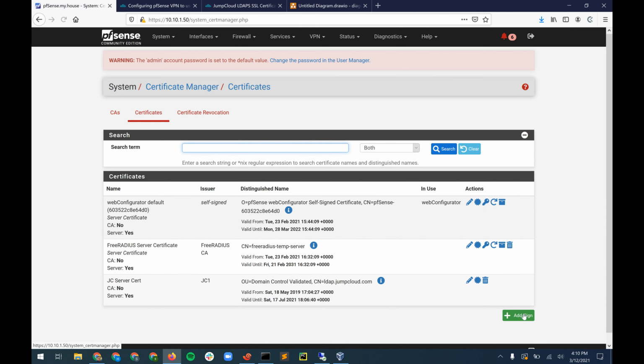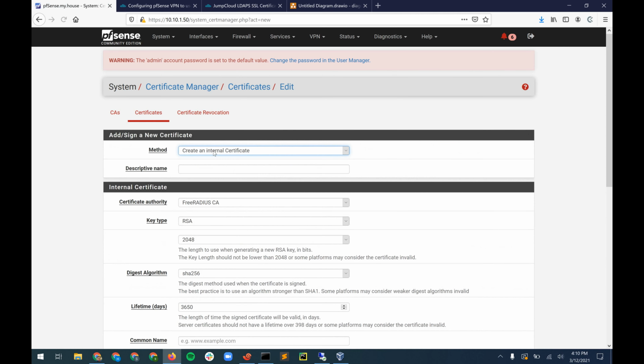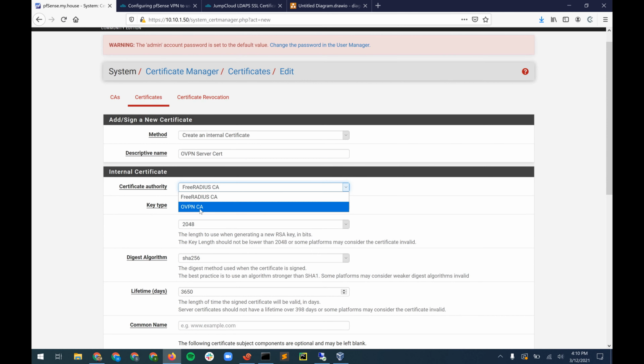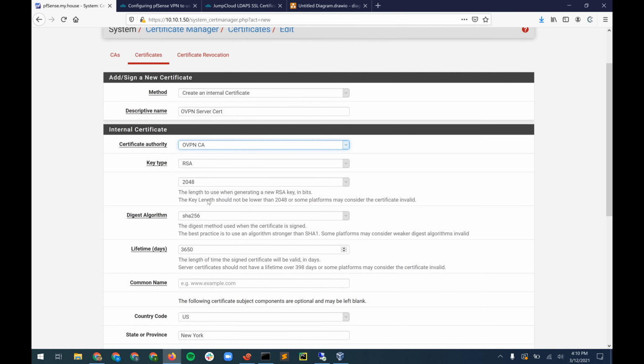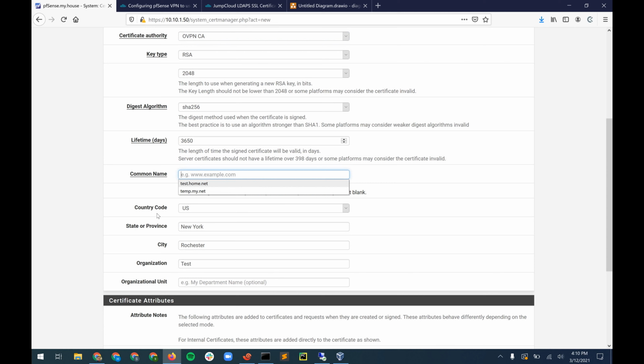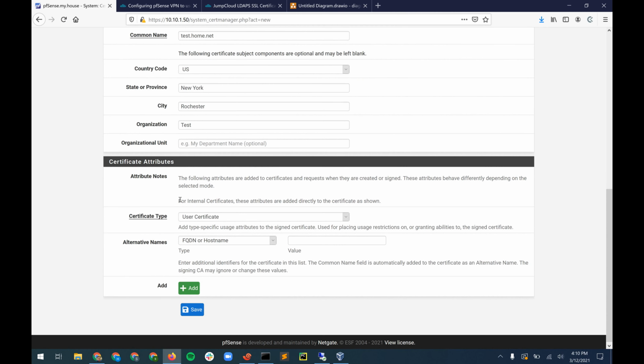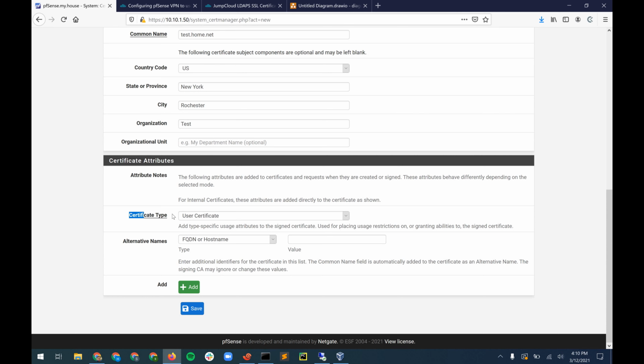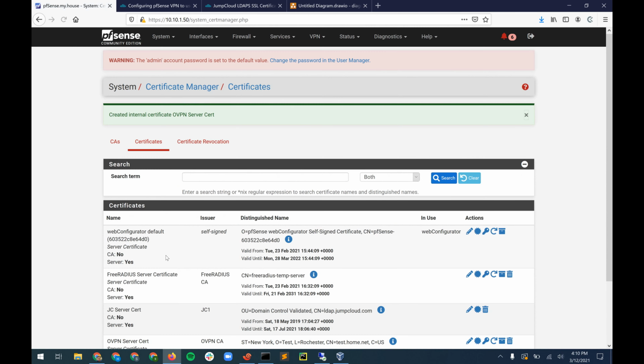We'll go to certificates, add/sign, create an internal certificate, give it a descriptive name, OpenVPN server cert, that's what I'll call mine. Choose your OpenVPN CA that we created. Common name, there we go. Country code is showing up this time. Org unit, you don't need it. But we do need to change this. Certificate type, you will want to select server certificate. And then hit save. Okay, so we're done with certificates.